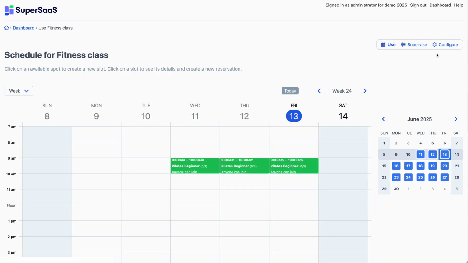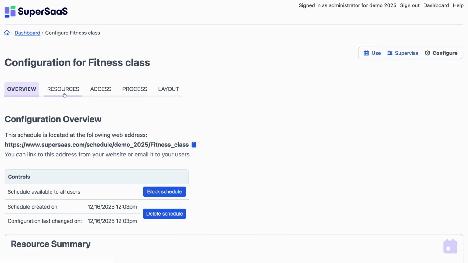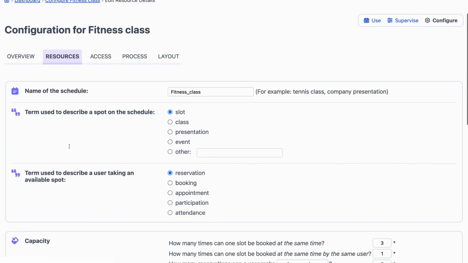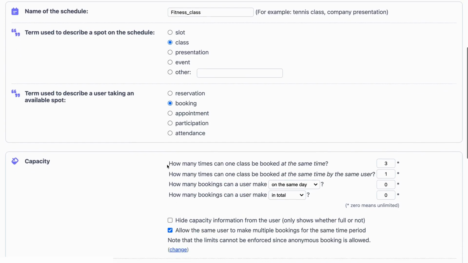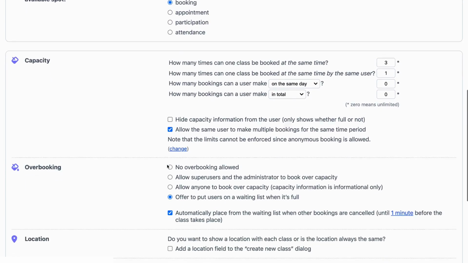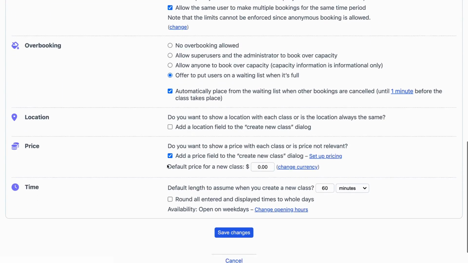Next, we'll make some small changes specific to our business. Go to Configure via the buttons above the schedule, which are only visible to you as an administrator. Go to the tab Resources. We want the clients to be able to book classes with us, so we're changing the term used to describe a spot on the schedule to that. We also change reservation to booking. This will now be used in all communication towards the client. For everything else on this tab, we accept the default settings.